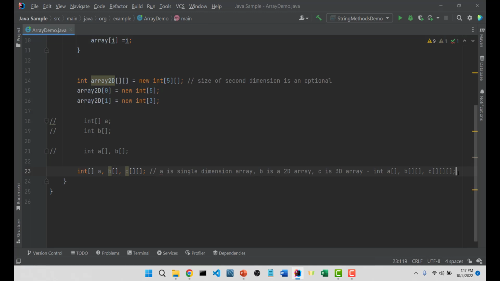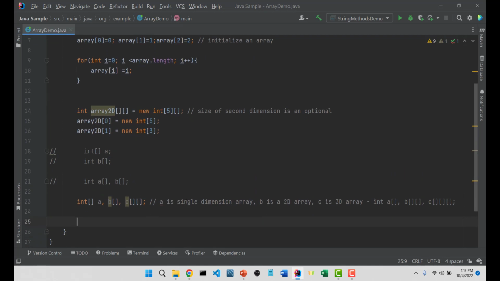Now let me show you another way to initialize the array. In one of my slides we discussed that we can initialize the array at the time of declaring and constructing. Here I'm going to show you declaring, constructing, and initializing an array on the same line. Let me show you how I can do that.